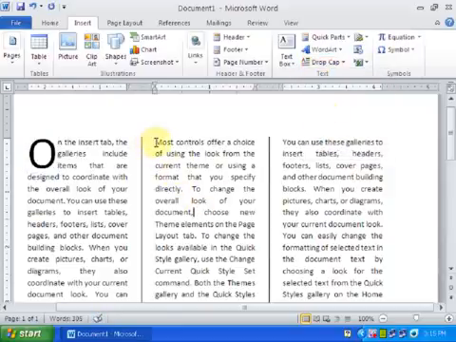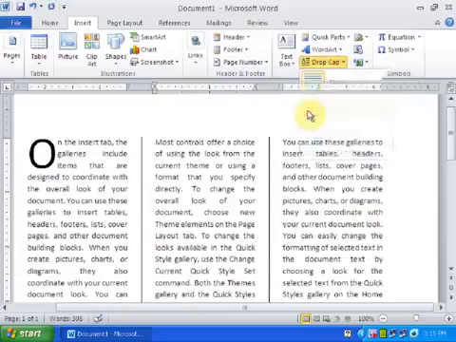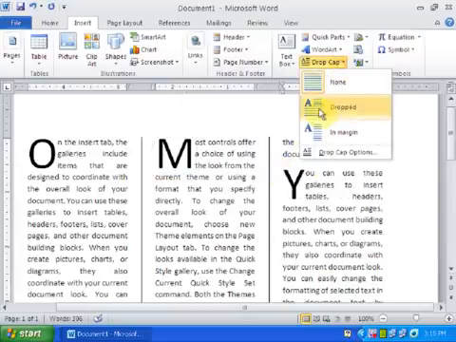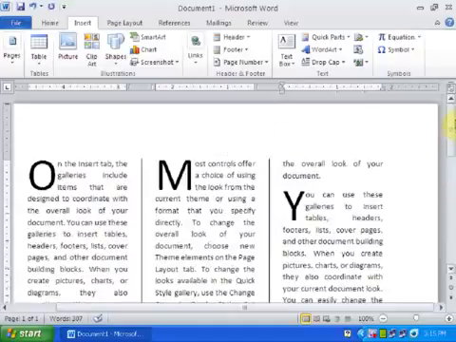And this is a second paragraph. Click Drop Cap and use Drop. This is a third paragraph. Use this Drop. It looks very professional when you use it.